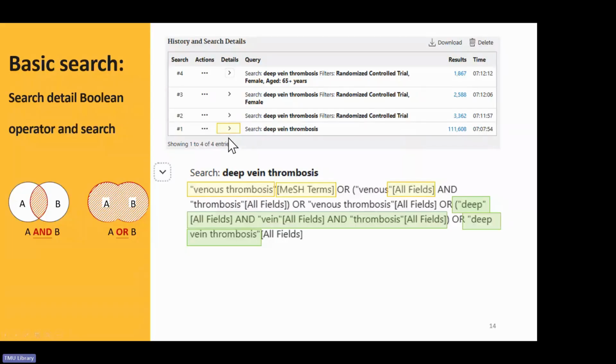When you just simply put your search term and go to advanced search, please try to click the search detail here, a very simple arrow symbol. It will show the search detail, and it will show what PubMed does behind your search. Take my example, deep vein thrombosis. You will notice that in the search detail, PubMed shows not only deep vein thrombosis, but also venous thrombosis in brackets, MeSH term, or venous in All Fields.